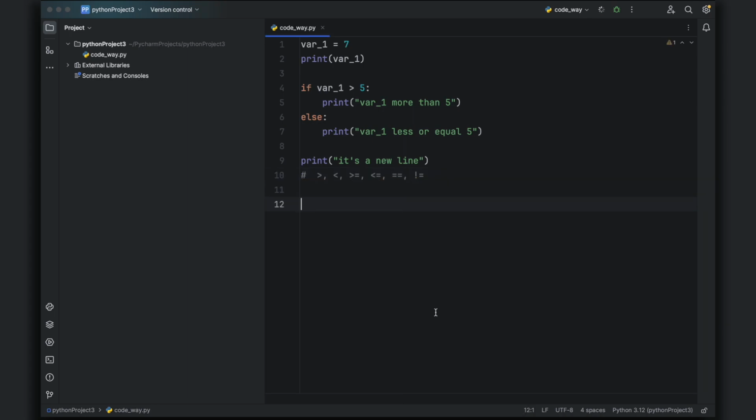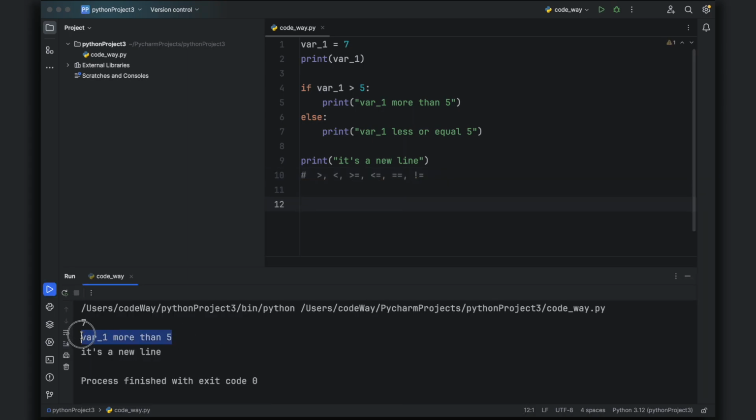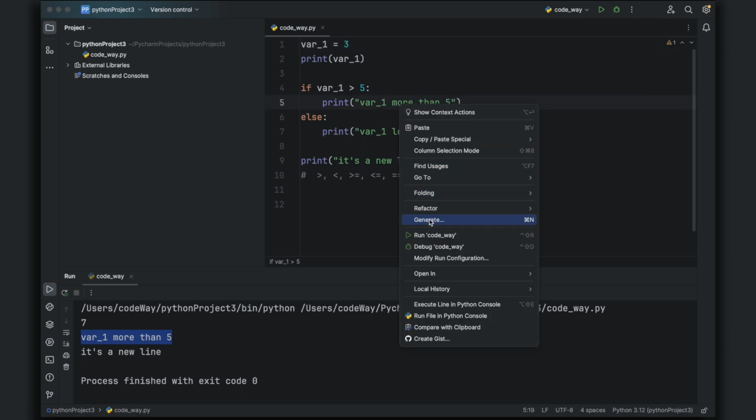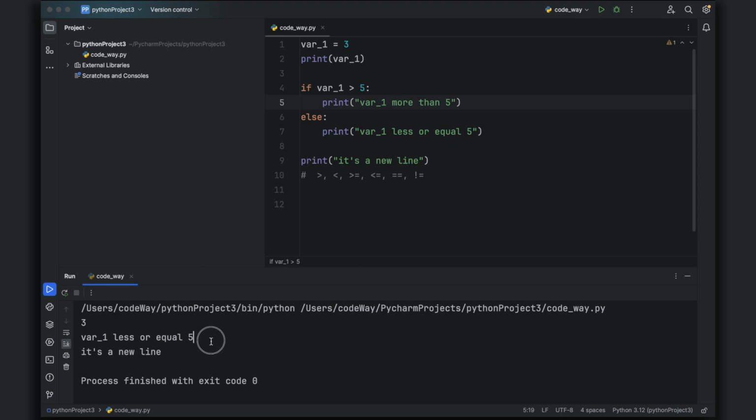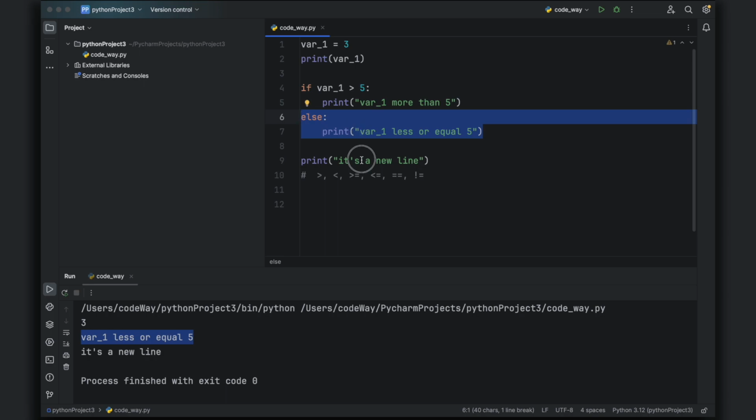Let's run it. Our expression will be true as 7 is greater than 5. First we got here, then right here. Let's change the variable var1 to 3 and run it again. Now our statement is false, so the else branch will execute. Now we ended up in this branch and again got to our final message.